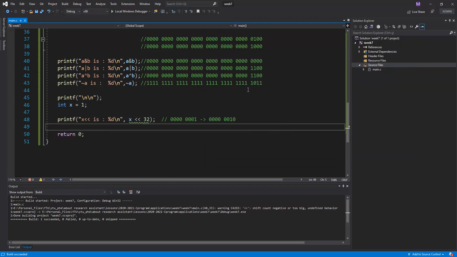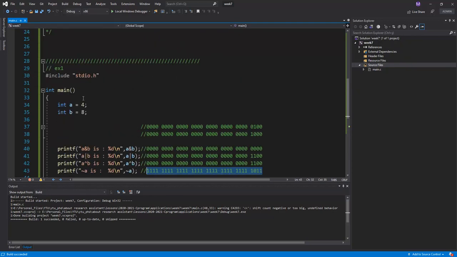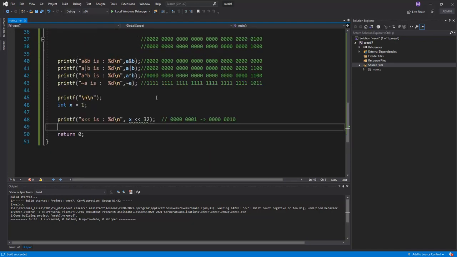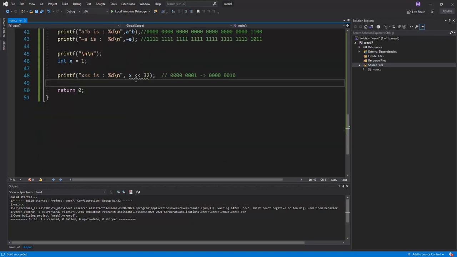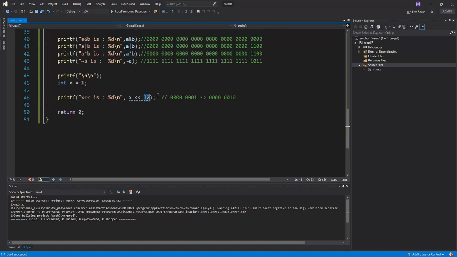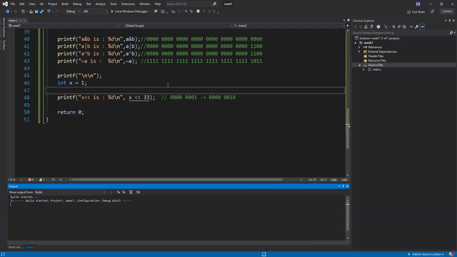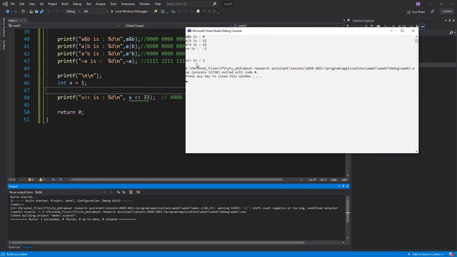What's the meaning of this? In this session, the integer has a 4-byte notation, and 4 bytes consist of 32 bits. So if you shift the whole X value by 32, we get the same number in this value. And if we use 33 and rerun this program, then X is equal to 2.